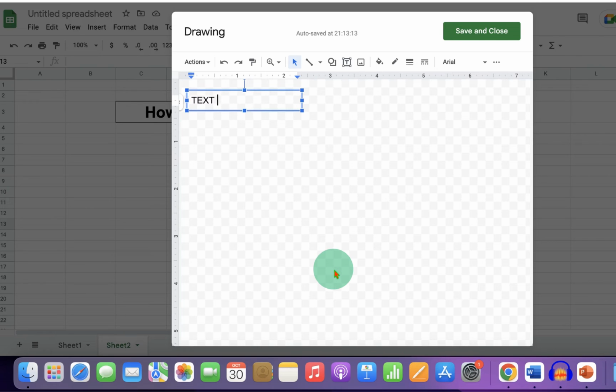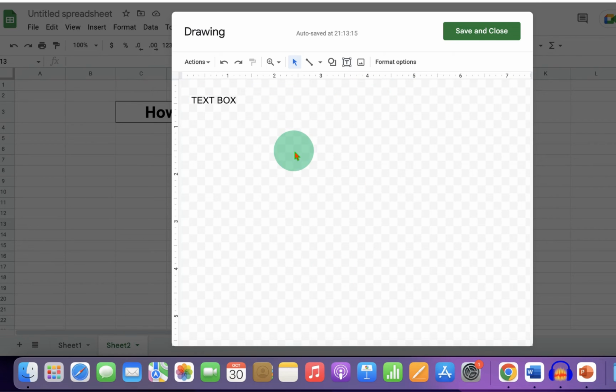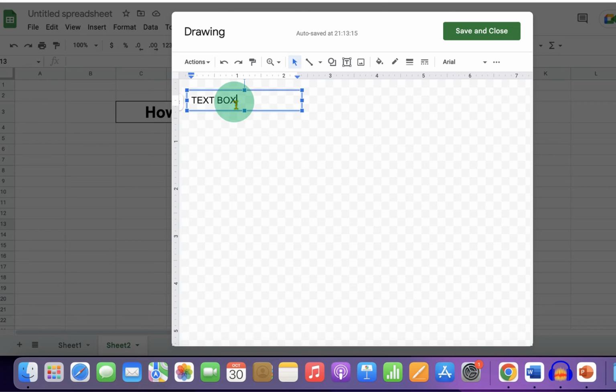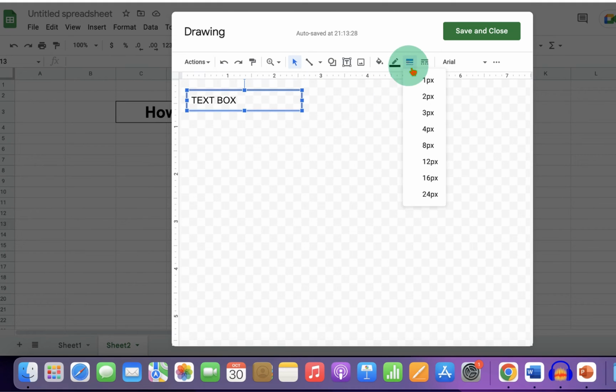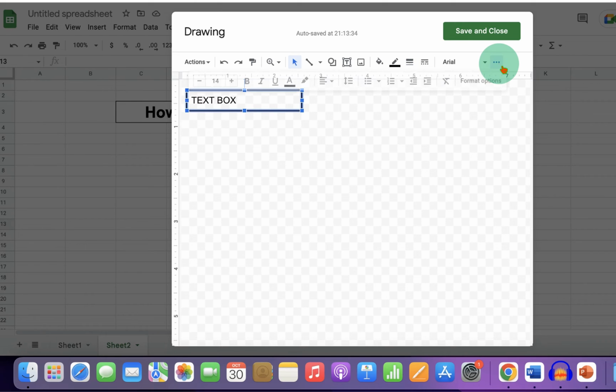Type the text inside the text box. Notice that this text box doesn't have a border, so if you want a border, click on the text box and click on the pencil icon. Select the border color and the thickness of the text box border, and to center align the text, click on the small dots and select center align.